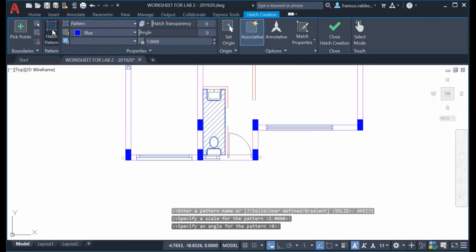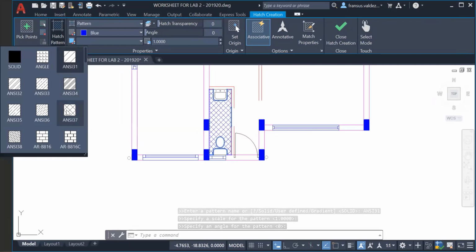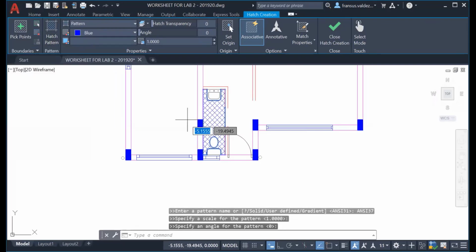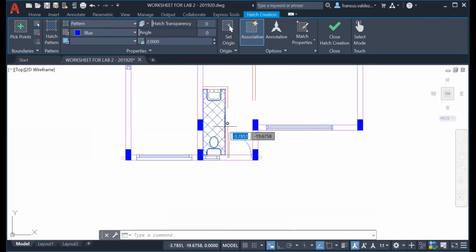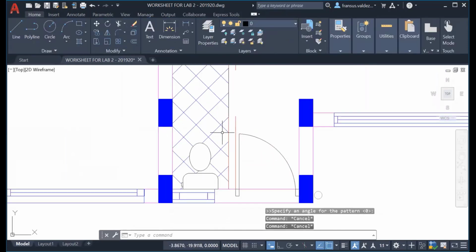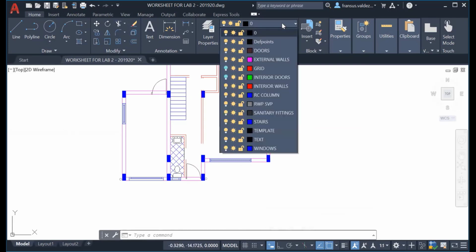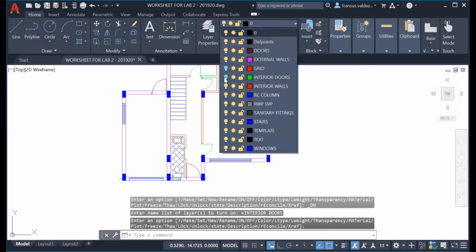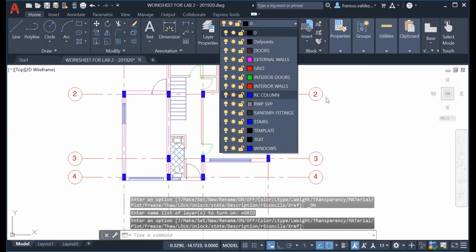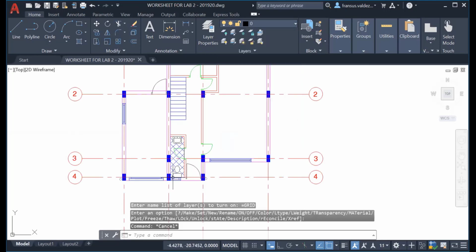And the pattern is ANSI 137. Okay, ANSI 137, look at this one, it changes. See this one? And put the scale into 2. All right, and then enter. See this one? Now this one is already provided. Okay, and then we can open the door, internal doors, and then we can open the grid line. See here? We have this one.